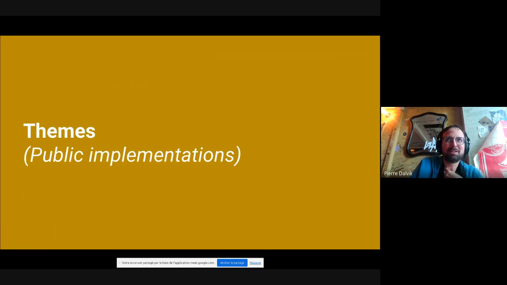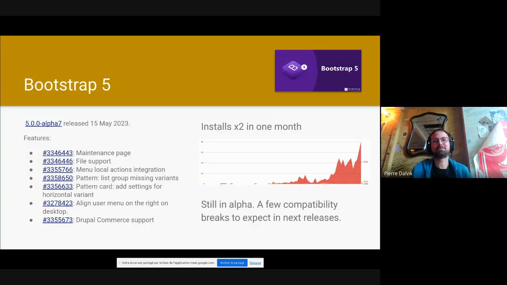But for the team, it was not that quiet because we got a new release of Bootstrap 5. Thank you, Florent. It was released yesterday. A lot of bugs were fixed and also many features. So this is the Alpha 7, and already there are 80 websites using the theme.